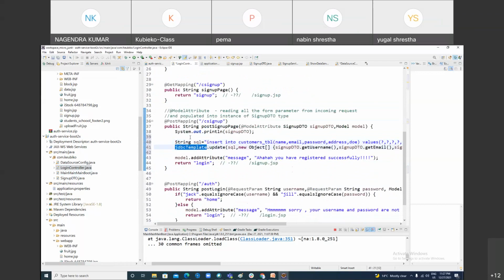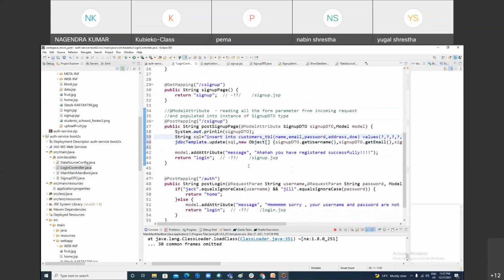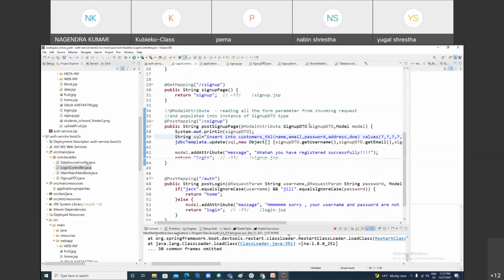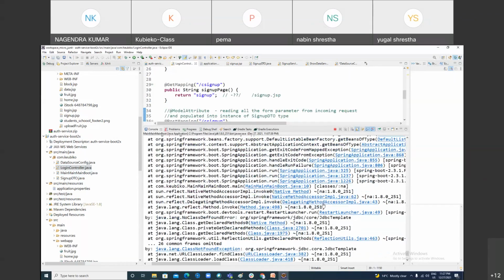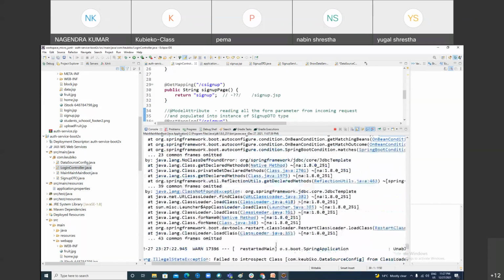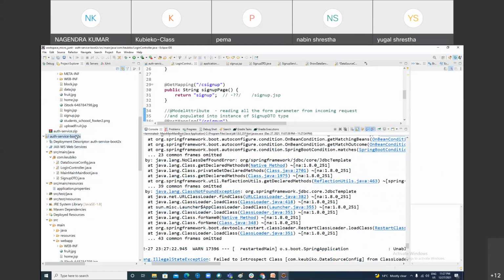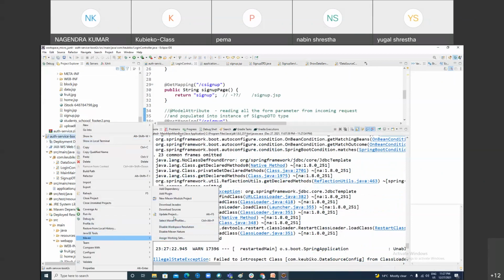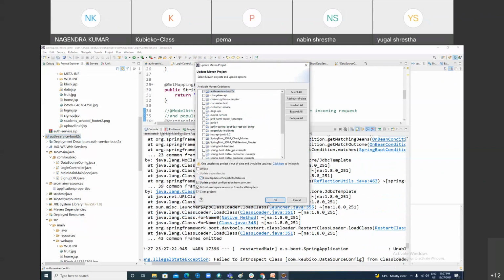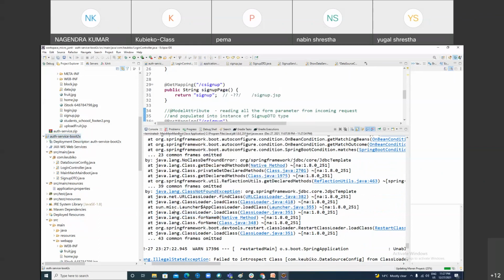Can you see this? Wow. Now you have only two lines. If you allow me, can I run it? Somebody is saying this code is not going to run. Oh, no class found exception. How dare you? Because we have updated the pom.xml file. I think we have to just go and update this. That's why it's crying. We don't have JDBC template.